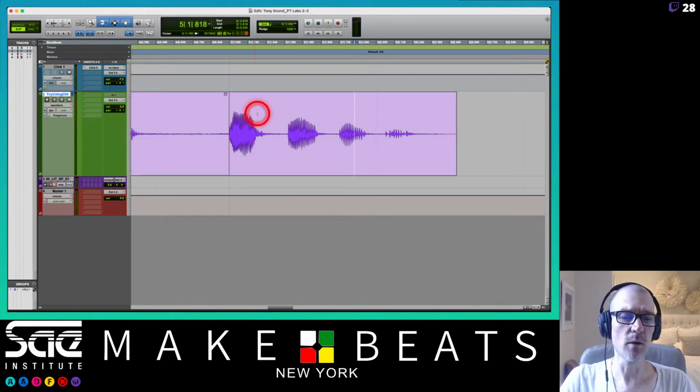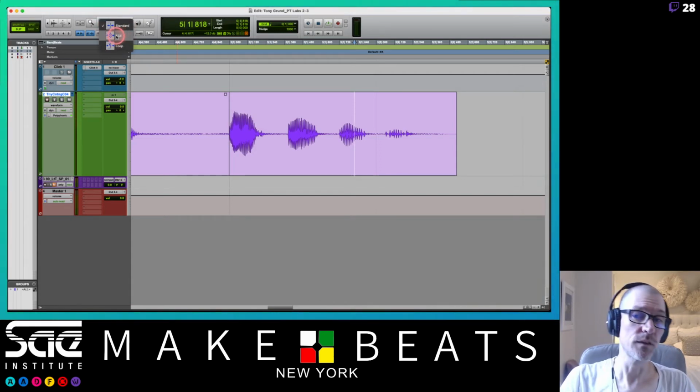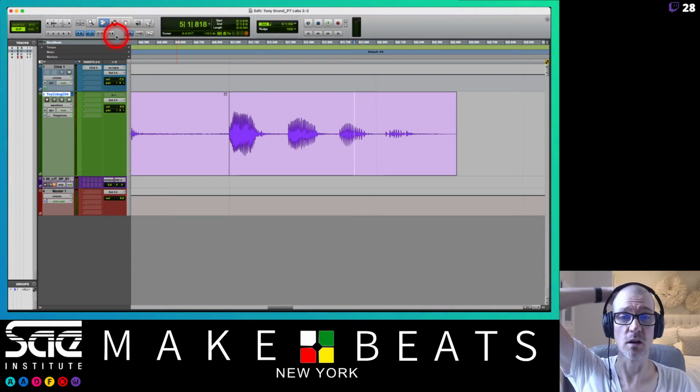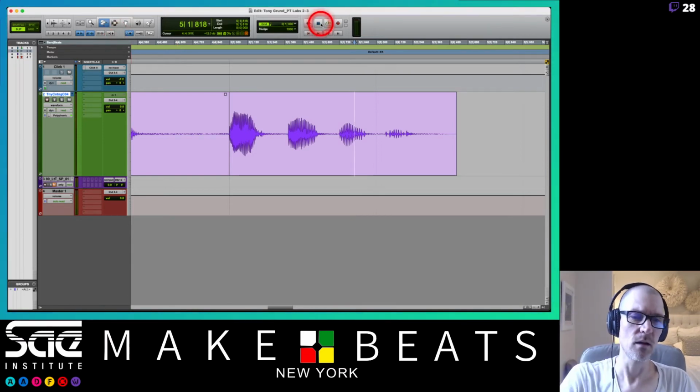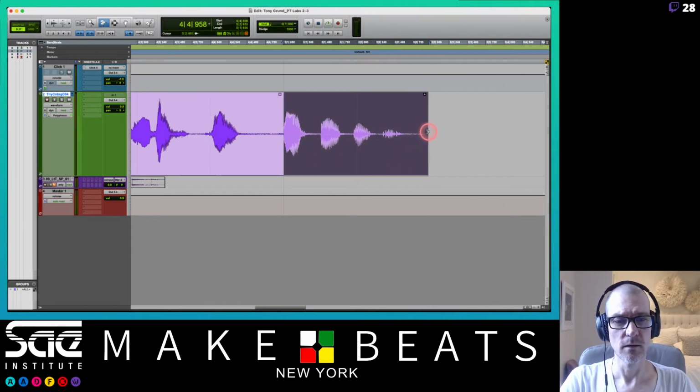Make sure it's in waveform mode. I'm going to grab my TCE tool. The TCE tool stands for Time Compression Expansion. We're going to talk about that in more detail in a minute, but with elastic audio turned on my track, if I click and drag this over, now it's just spreading everything out.